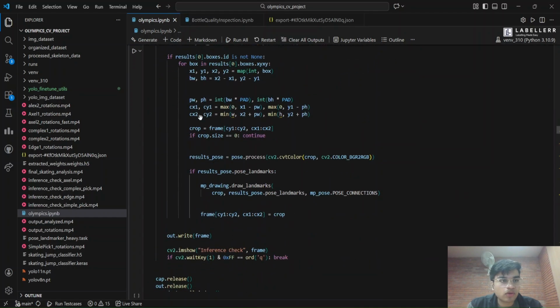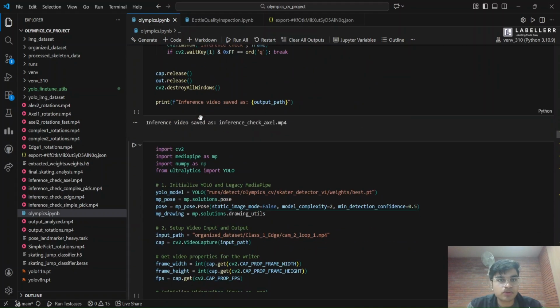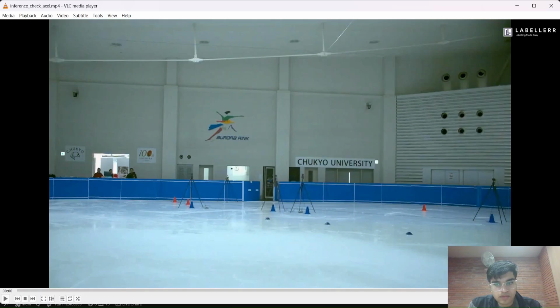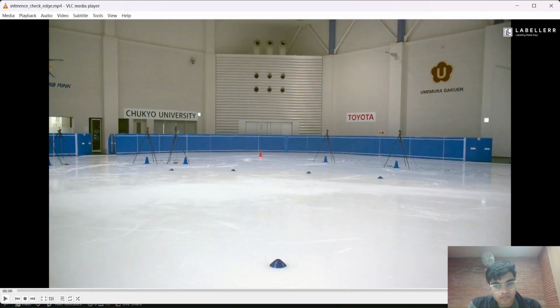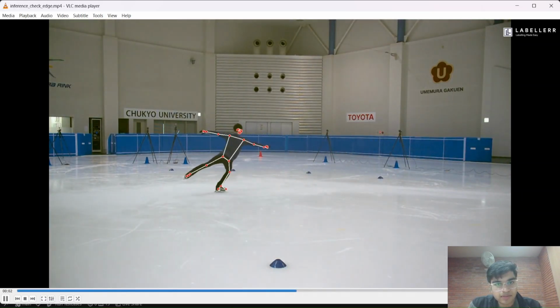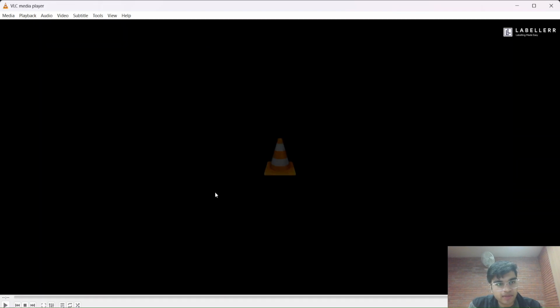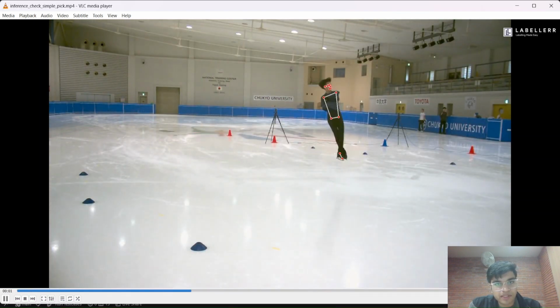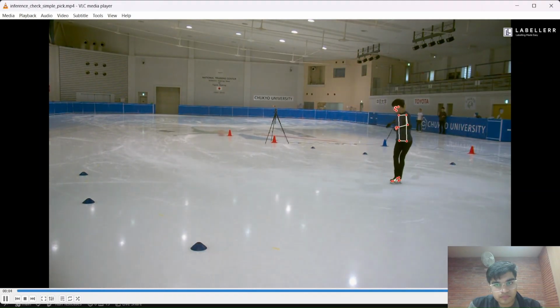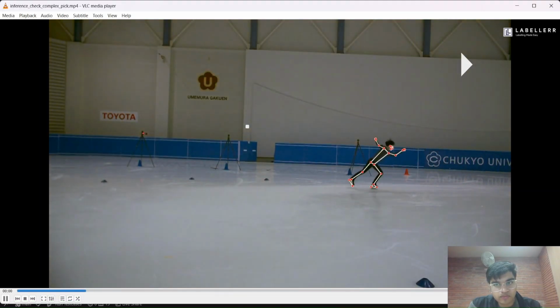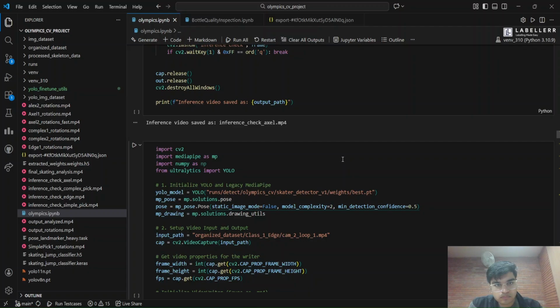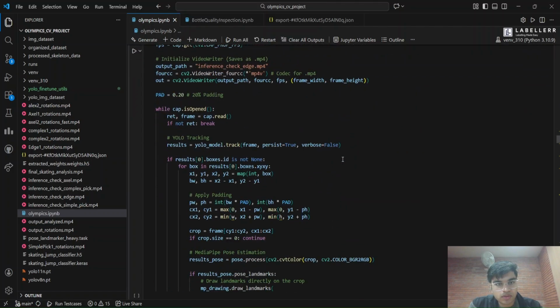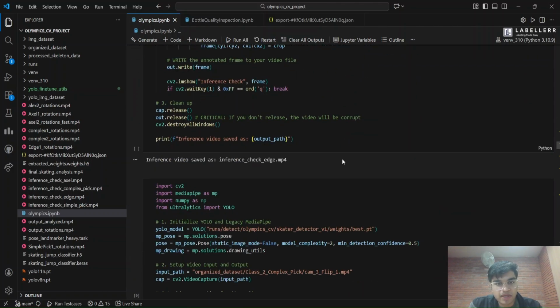I have run it for all the 4 classes to show you the inference. Now I'll show you the inference of it. So this is for the Axel. You can see MediaPipe has formed all the 33 key points on the skater. This is for the edge jump class. You can see all the points having been marked. And this one is for the simple pick jump. And this one for the complex pick jump. So this is all the code for getting the inference on the MediaPipe model.